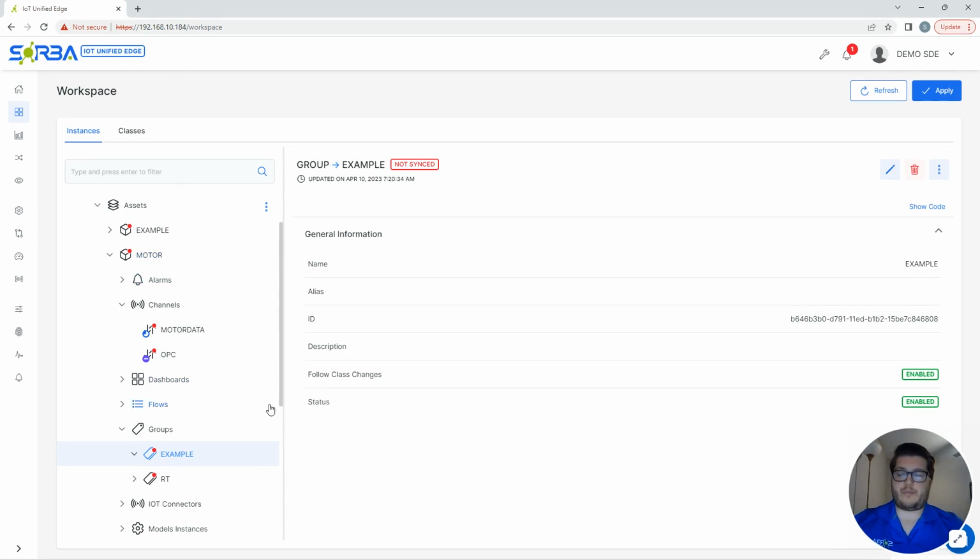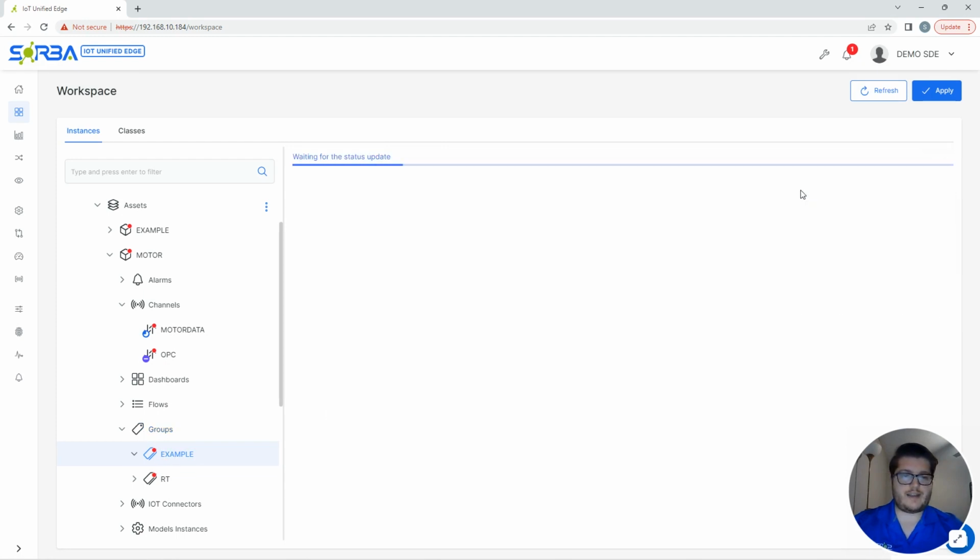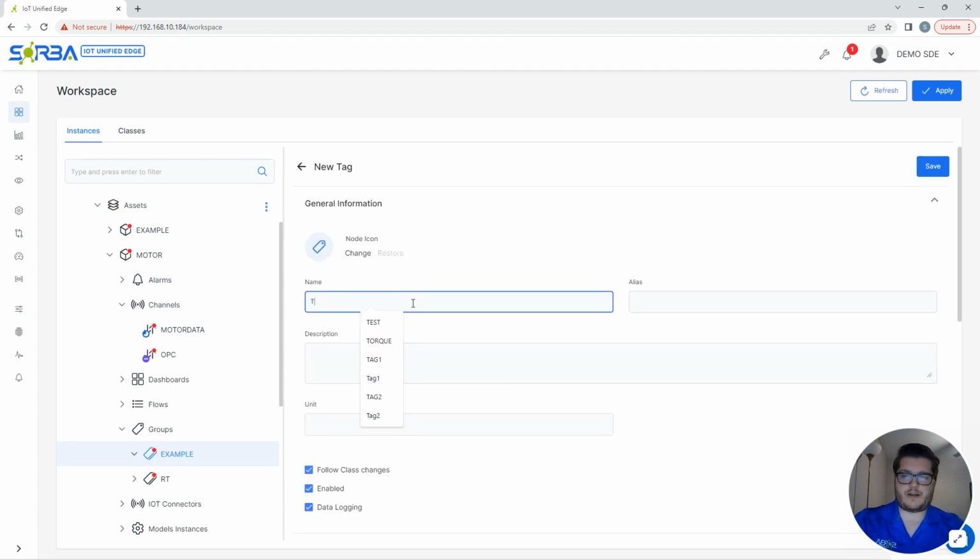Groups and assets are a little bit more vaguely defined because they really depend on the specific application. In this particular instance, we have our motor as our asset. Then we're going to have one group for our real-time tags, and then we'll likely have another group for the outputs of our machine learning models once we have created a model. For the moment, I'm going to go into this example group that I created, and I'm going to add a tag. I'm going to go ahead and call this tag 1.